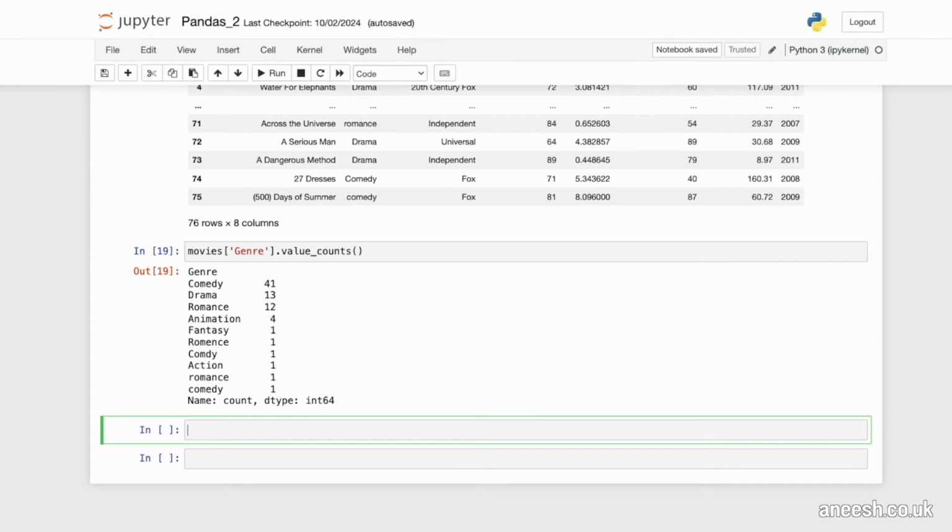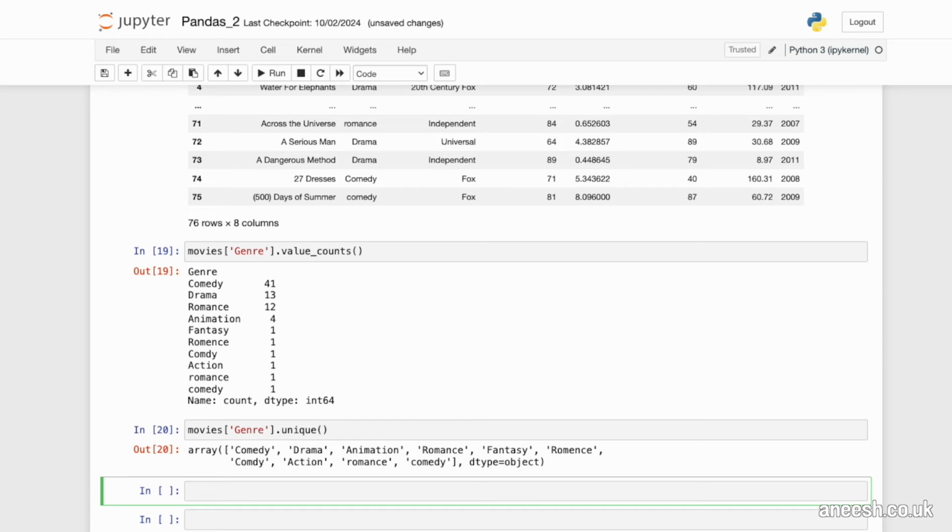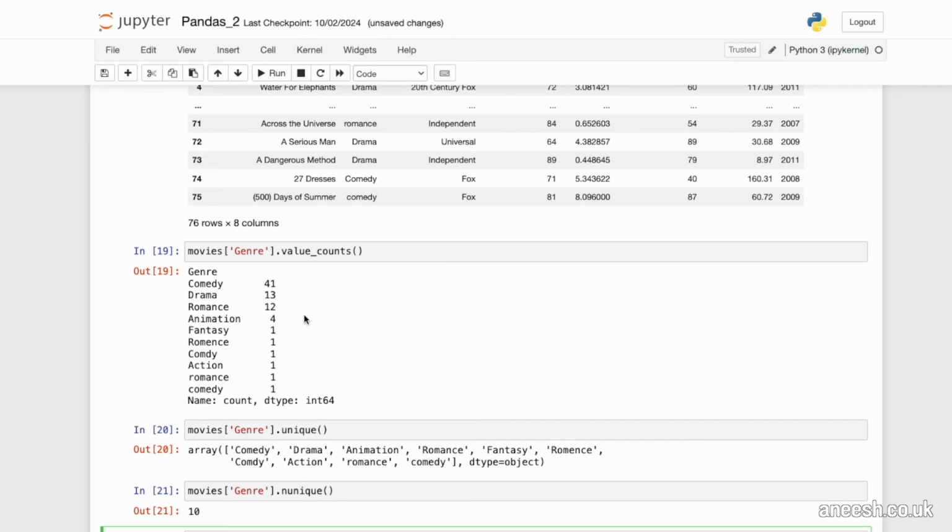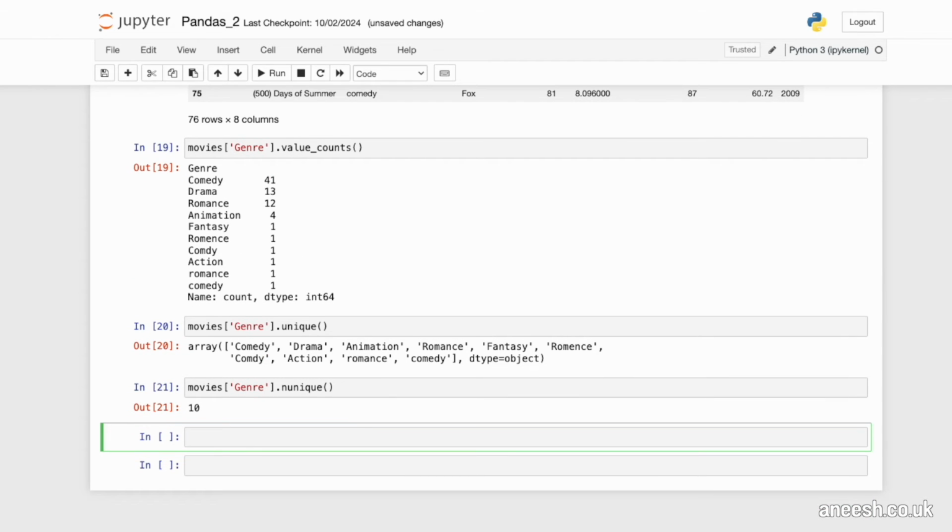We can obtain the list of unique values within a column with unique, and the number of unique values with nunique. So this will tell us how many unique values we have within a column. So from actually running these methods, I noticed that in the genre column there's quite a few spellings of the same word, such as romance and comedy, and also a couple of typos.